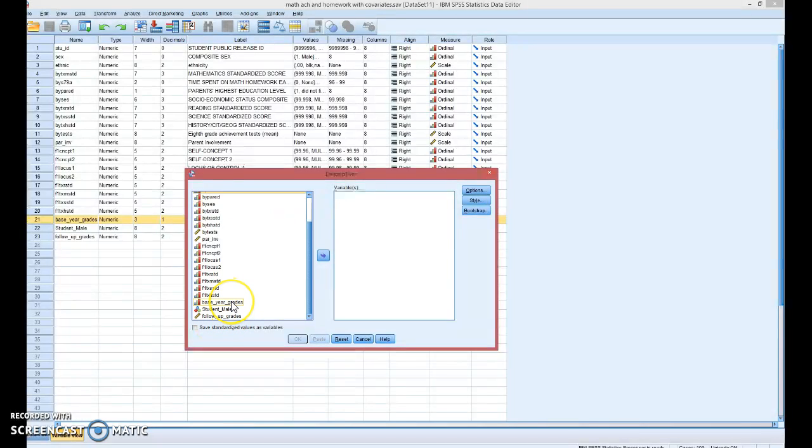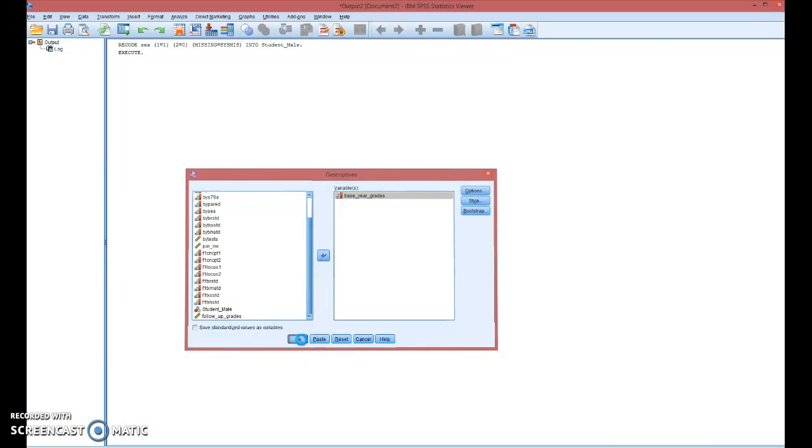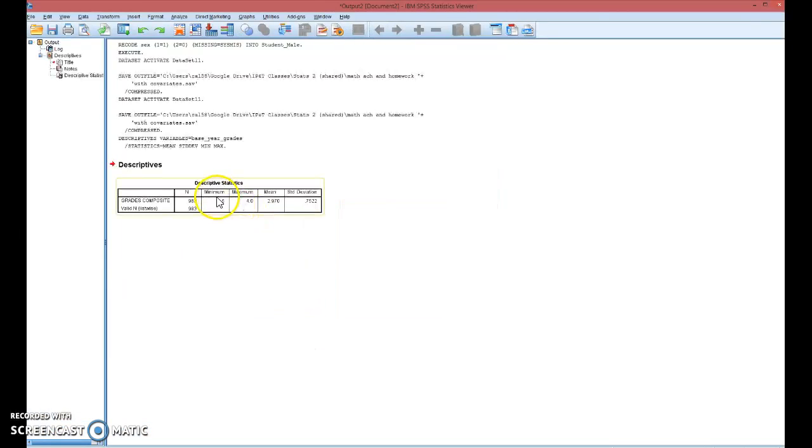I'll scroll down and figure out where my continuous independent variables are, base year grades. Plug it in, click OK. And I see that they have a maximum of 4.0, a minimum of 0.5, and a mean of 2.97. I want to transform this variable from having a mean of 2.97 to having a mean of 0.